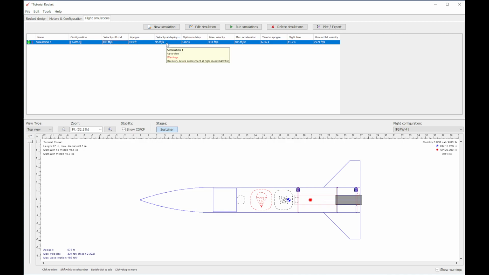Velocity at deployment, 95 feet per second. Yeah, that's super high. What that means is the rocket is still going up really fast or sideways in the wind or something when the parachute ejects and tries to come out. If we do that when we're going 95 feet per second, we're going to rip the chute apart, or the parachute and the harness are going to rip the body tube apart.